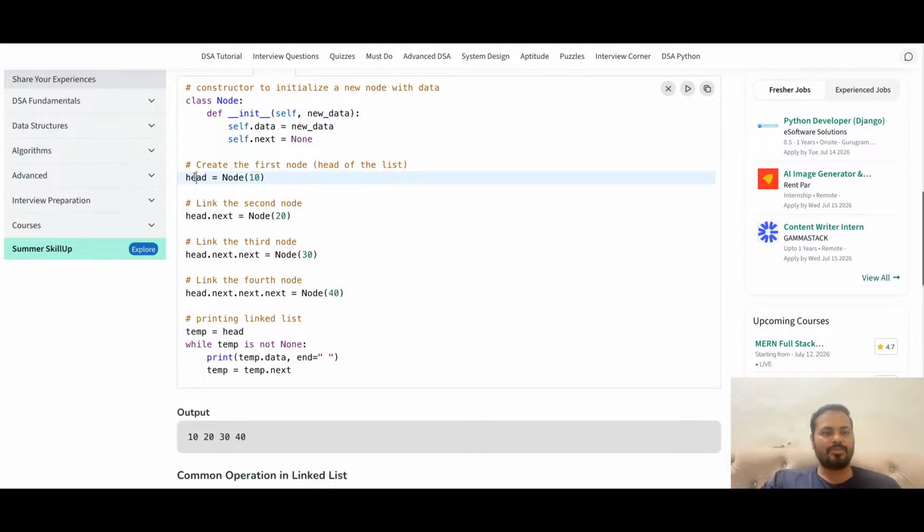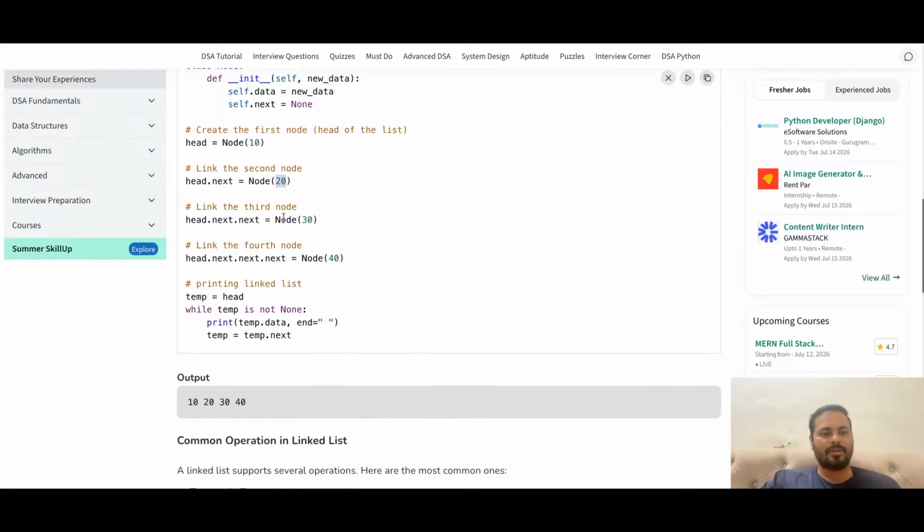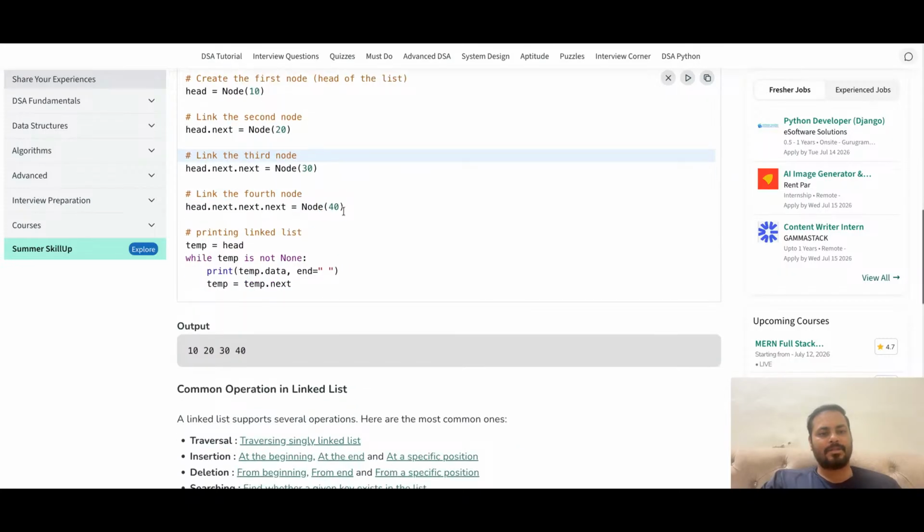So it means that this is the head and we have assumed this node as the 10 node, and the next node will correspond to node 20. So this is how we link the second node. Then head.next.next is equal to node 30. So this will create the third node, okay. And this is how we create the nodes.